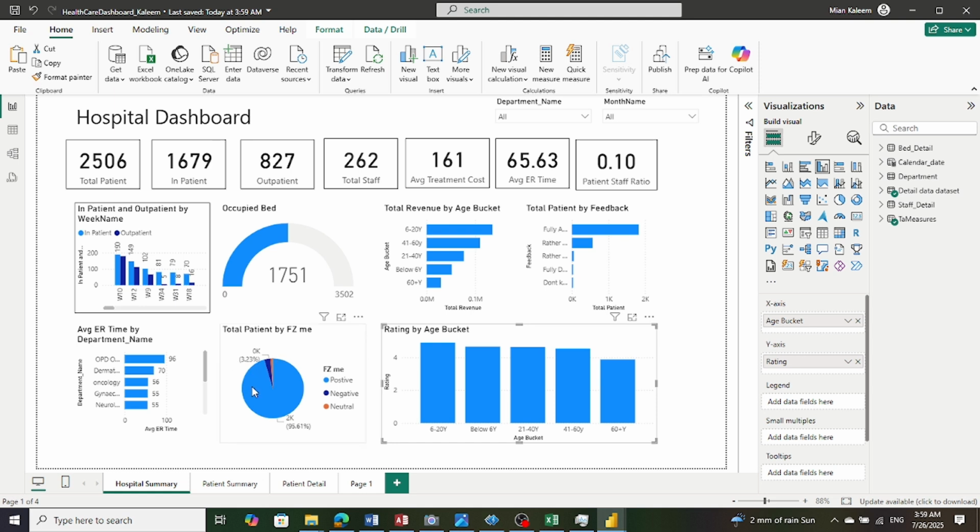There are certain remarks, ratio positive, negative, neutral, and average emergency room time by department name.